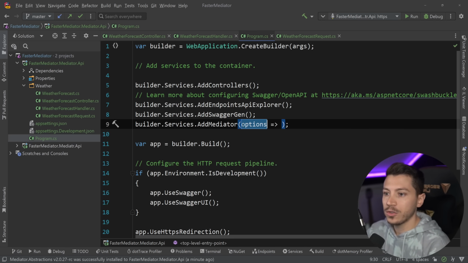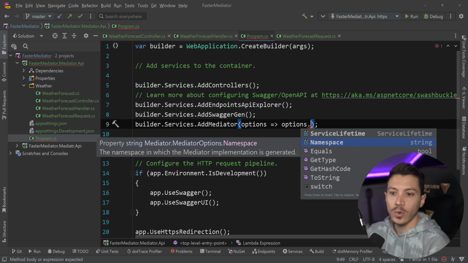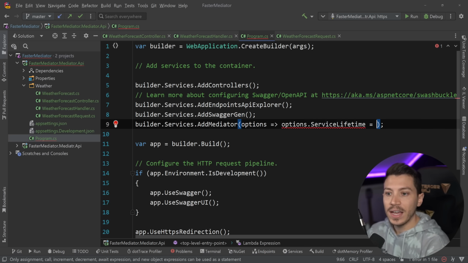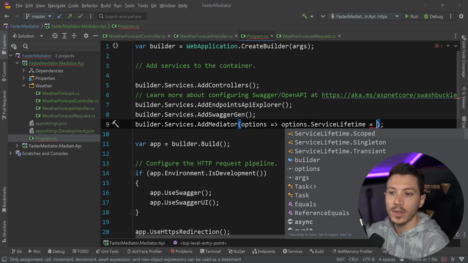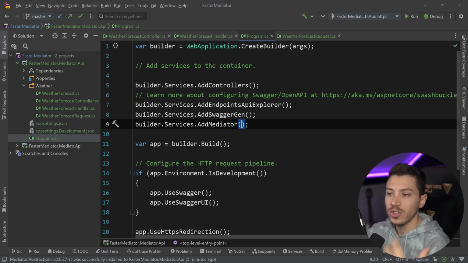Now, this method also supports settings. So if I wanted to change things like the namespace of the source generated code or the service lifetime, and I wanted to make that scoped, singleton, or transient, I would do it here. I'm just going to leave it as it is by default, just to show you how easy it is. Now, that's one of the ways you can do this.